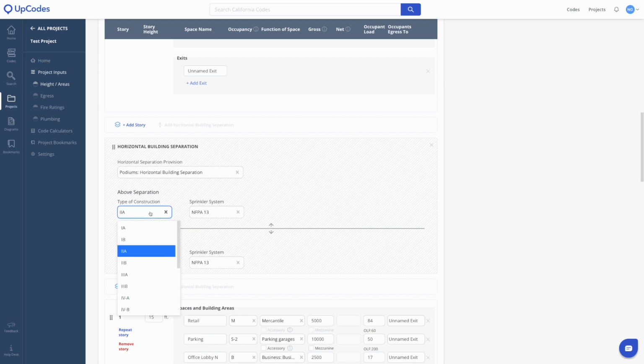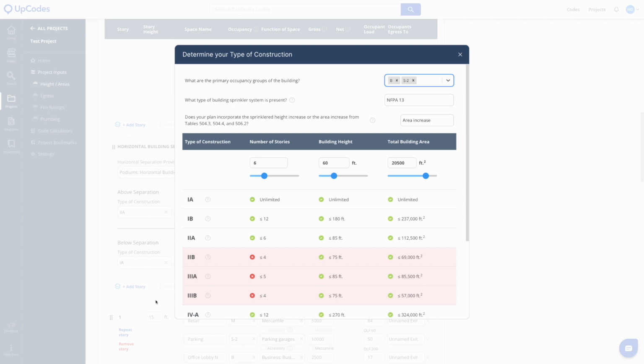If you need help deciding which construction type to choose for your design, scroll down the drop-down list and click Construction Type Guide. A pop-up window will appear, allowing you to adjust parameters to determine what type of construction will comply with the building code.